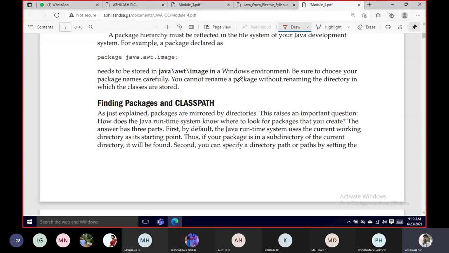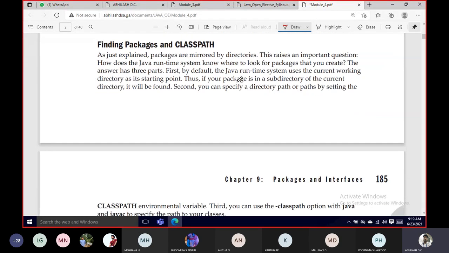Moving on, finding the package and class path. Finding packages, in this sense: I have a package pool. Many packages will be present at one place. Where exactly is it present? So as explained, packages are mirrored by directories, because the directories and the package name both will be the same.